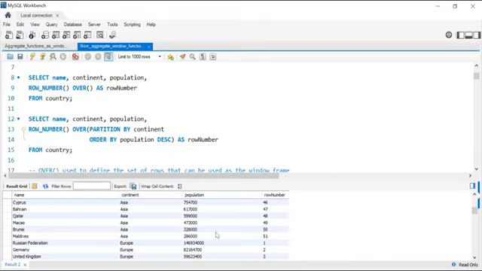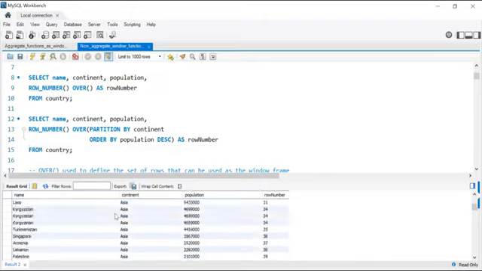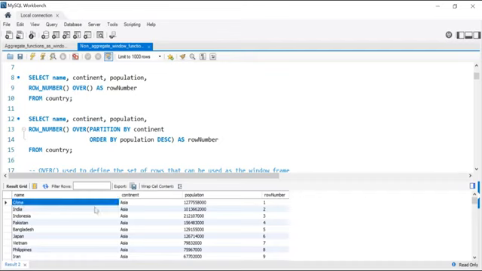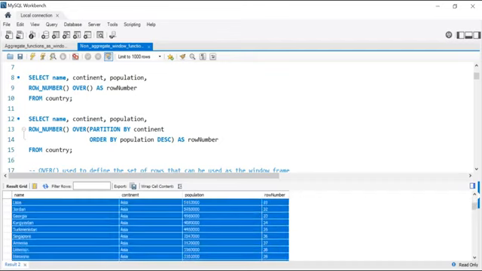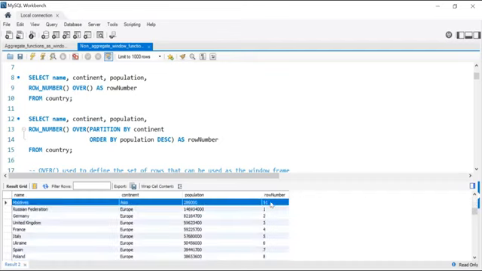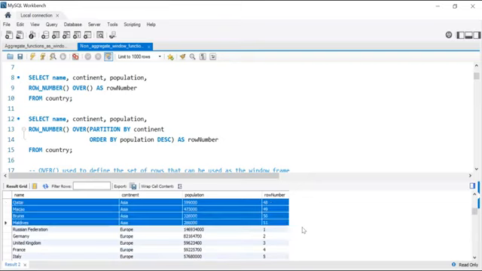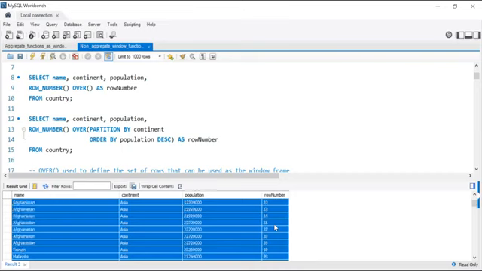Okay, so all this is the first partition, starting from China up to Maldives, which has row number 51. So this is the first partition by continent. The first continent is Asia, and it is ordered by population in descending order. So this is the first window.